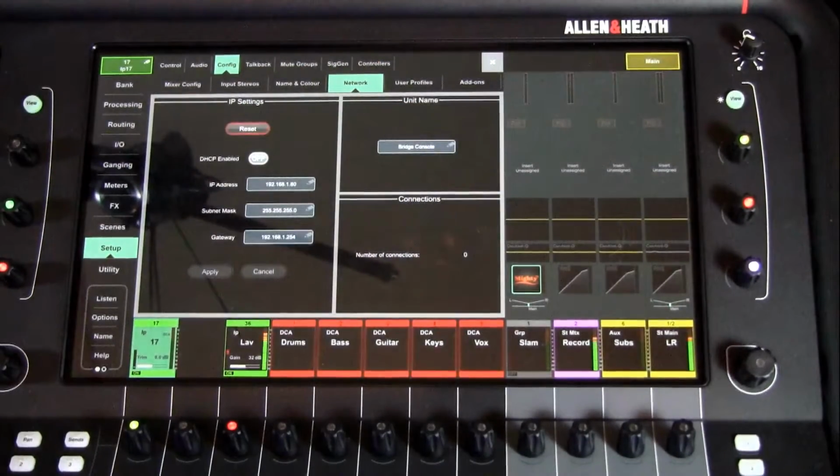So network, this is where you can set up, because this is a truly networkable piece. It has an IP address. I highly recommend, if you don't know what you're doing here, don't mess with it. If you do know what you're doing, we can go into this a little bit more offline, but my advice, just don't mess with it.